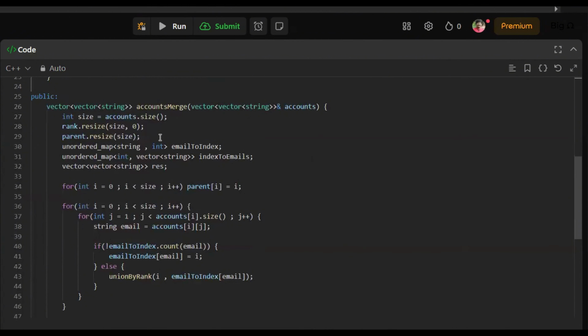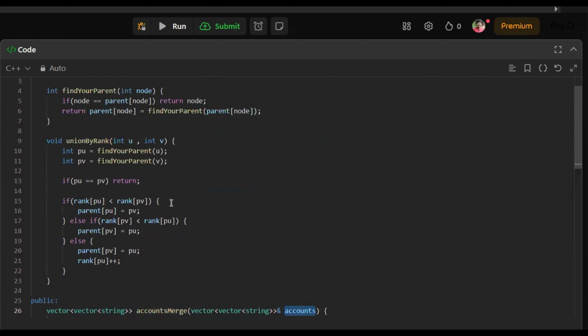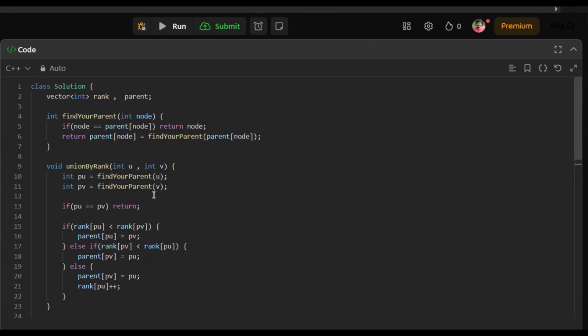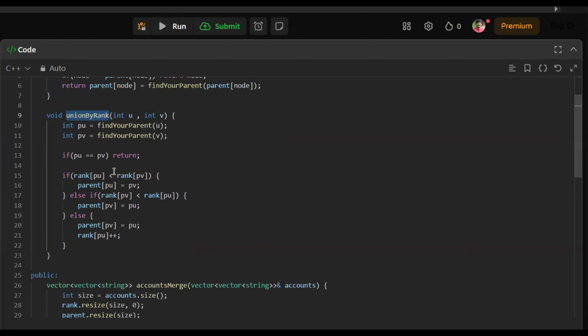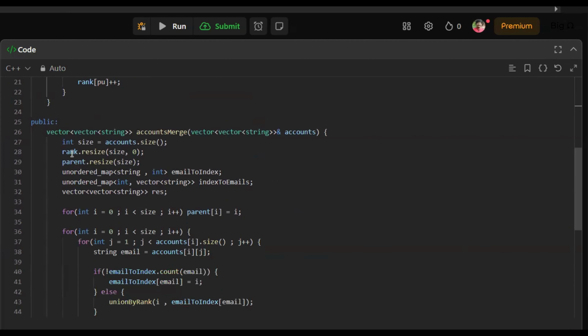In this problem, the code is pretty simple. At first, we are given a function named account merge, which has a vector of strings as account. Now, before jumping into the solution, you should understand what is the ultimate parent finding and what is the union by rank. I have already discussed it earlier. And if you don't have any idea about the parent finding and union by rank, I would recommend you to understand the concept, then come back to the code. Now here, initially, we are resetting the rank and parent.